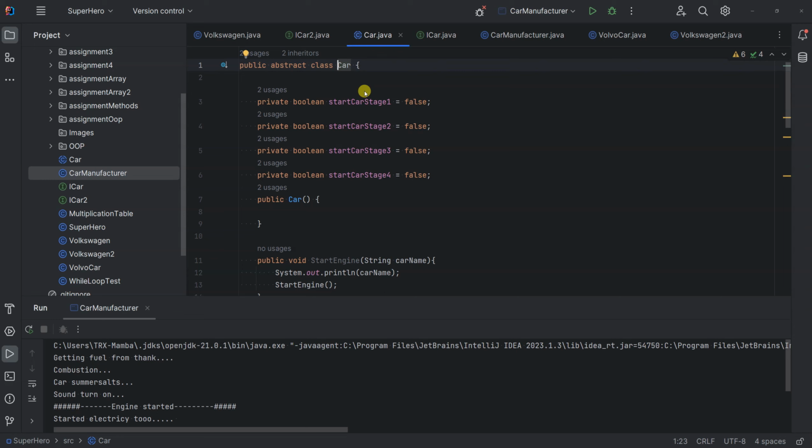I don't want you to create a new instance of a class. Anytime you want to use it, create an implementation and extend from the Car class so that you can use all the cool features I have inside, just like the startEngine method. So that's what abstraction does. Abstraction makes sure that you cannot create a new instance, but you can inherit from it.